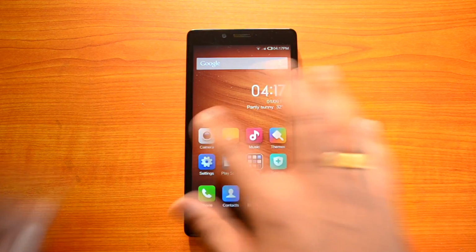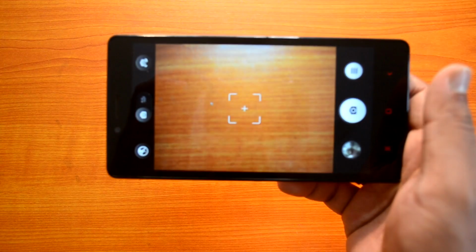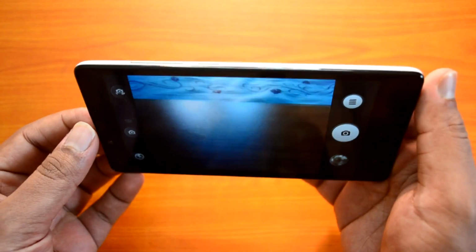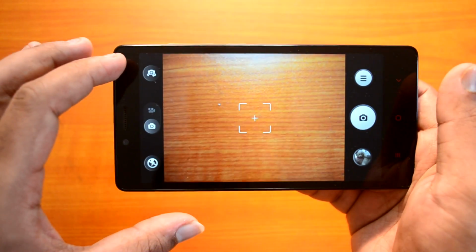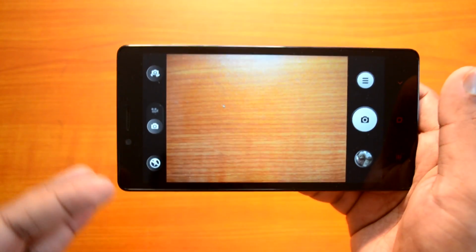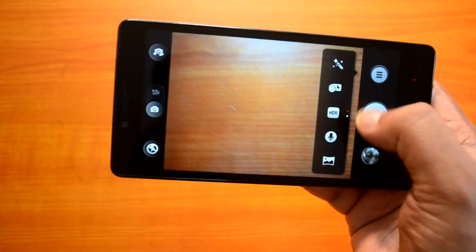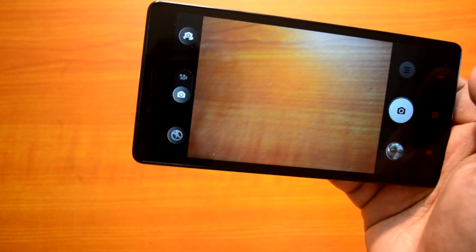So let's first see the interface of this device. So you can see here, this is the interface of the 4G variant, and there is nothing changed here. Everything looks the same. So we have the option to switch to front facing camera here, option to change from photo mode to video mode, then enable or disable flash. On the right side you have this option. So we have this symbol as well as advanced mode. So you can get to the settings from here.